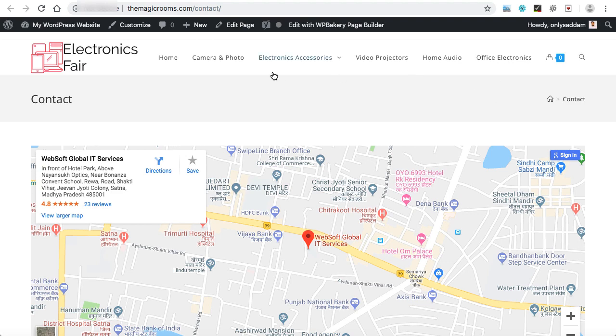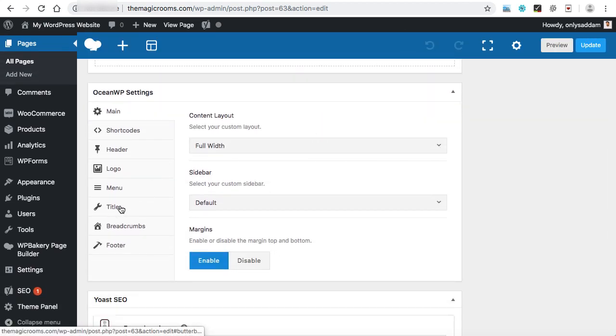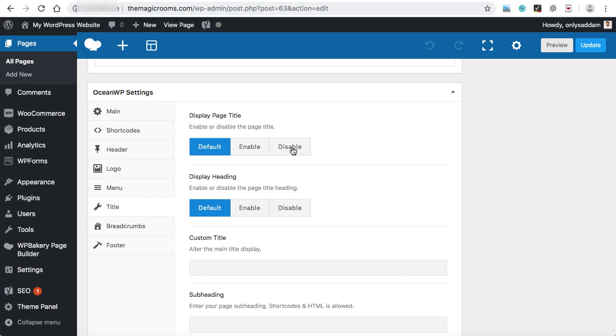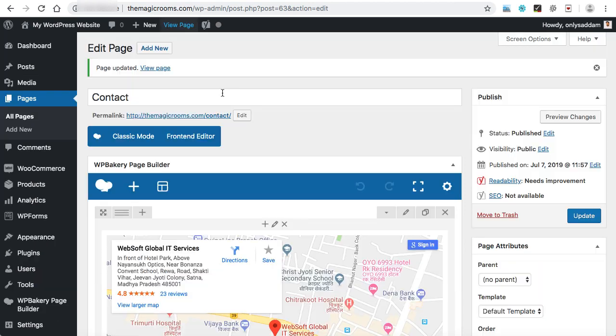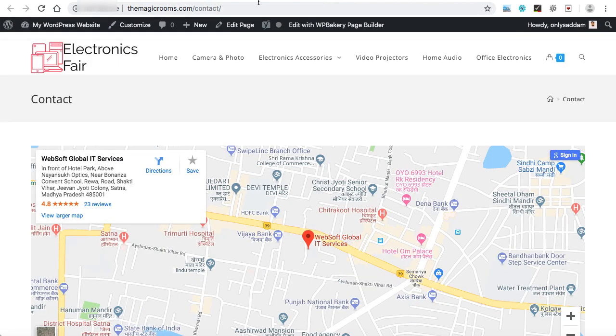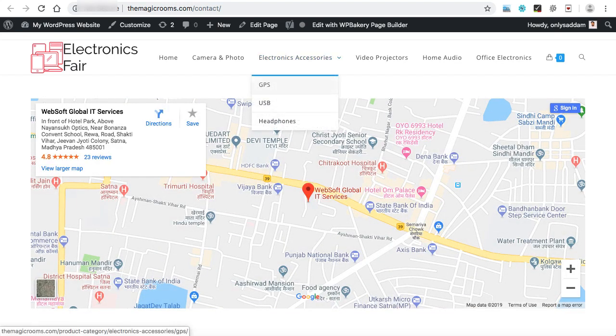Now let's go ahead and remove this page title bar section as well. So go back to the backend. At the bottom, we can see Title. Just click on it, make it disabled. Go to Breadcrumbs and make it disabled, and then update. Now let's refresh our contact page once again. Here we go. So we can see the page title bar has been removed.